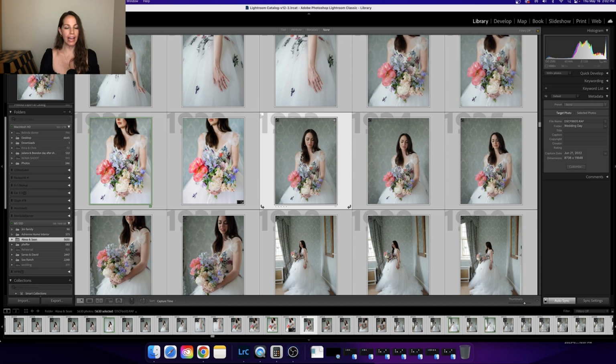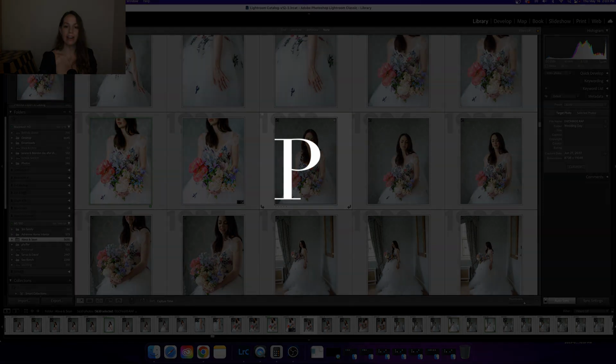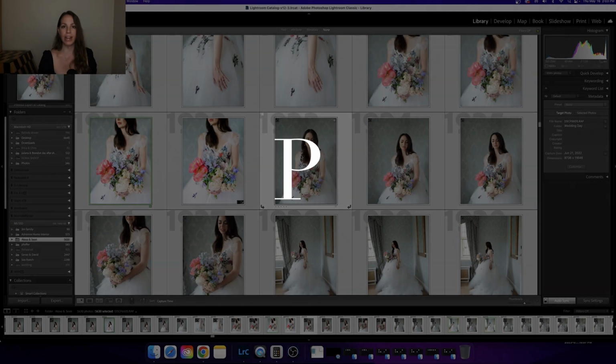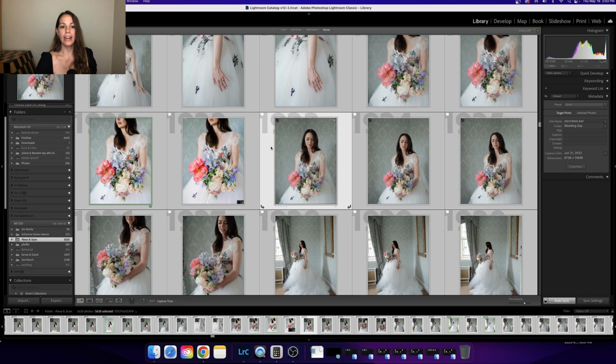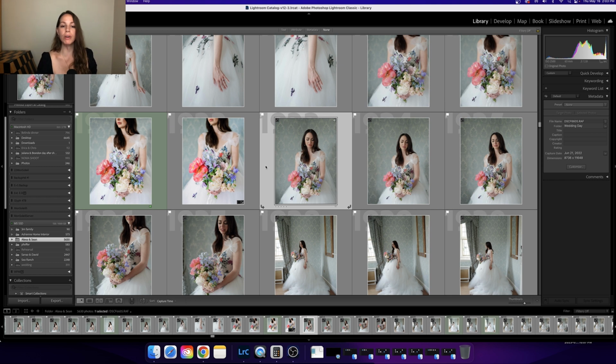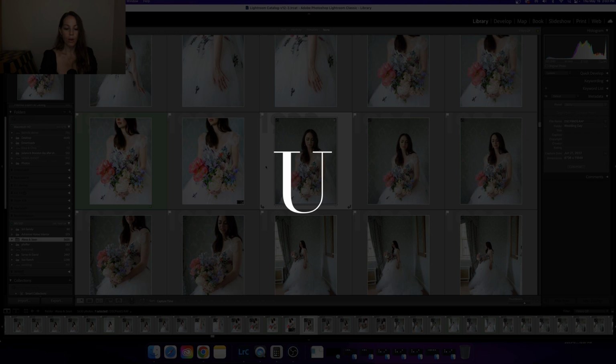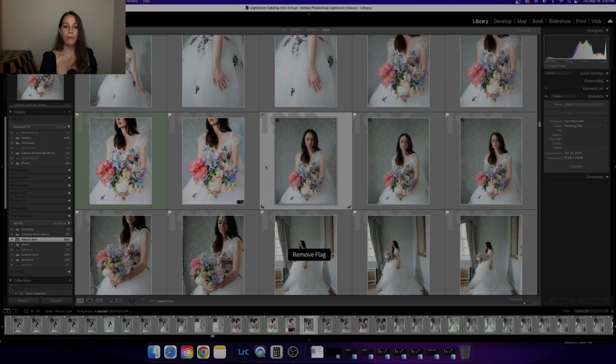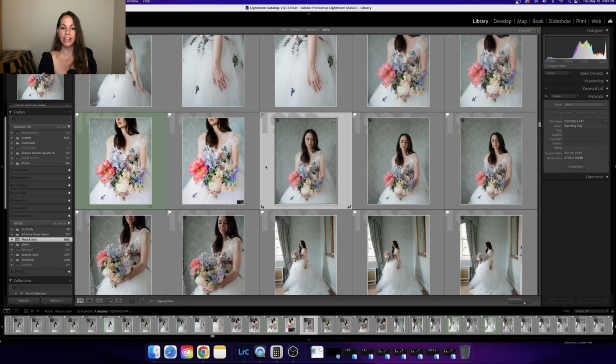Right now, okay, we're in library. Also, should note that as well. Command A selects everything, and if I hit P, P is then going to flag every single photo that is selected, okay? Now, from here, as I'm going through each photo, the next shortcut that I'm gonna give you is U. Whenever I hit U, it will unflag the photo that is selected.